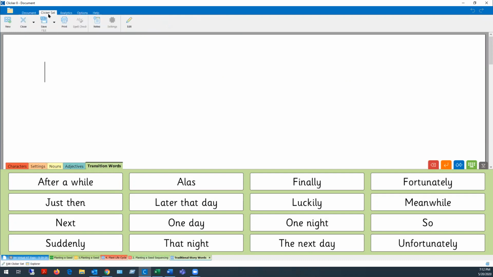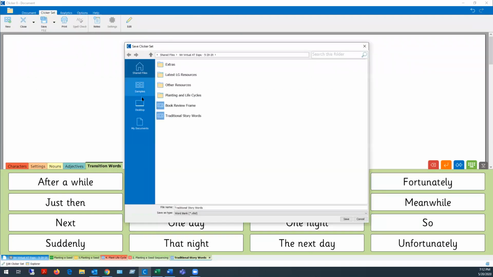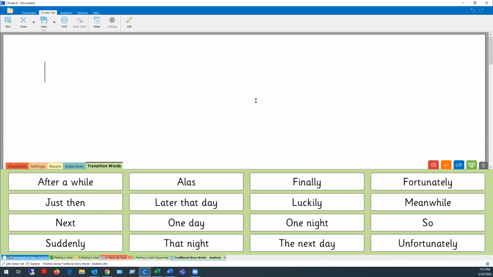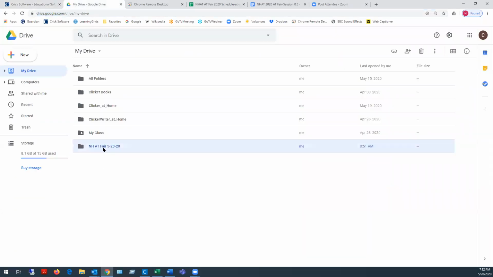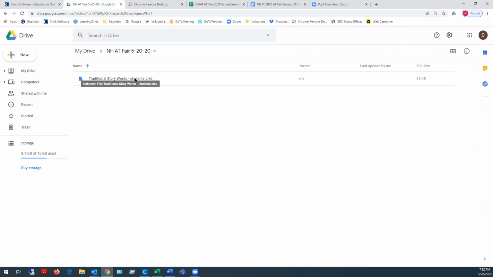So we're just going to go into our clicker set ribbon up top. We're going to go Save As. We're going to browse to our desktop because that's where my Google Drive shortcut is. I've got a folder ready for this demonstration, and I'm going to save it in there, Traditional Story Words Students. Okay. That's saved, that's done. And Google Drive is synchronizing with my cloud Google Drive, and I'll just show you that. Hopefully it's synchronized by now. Let's go in and take a look, and you can see that Traditional Story Words is there.